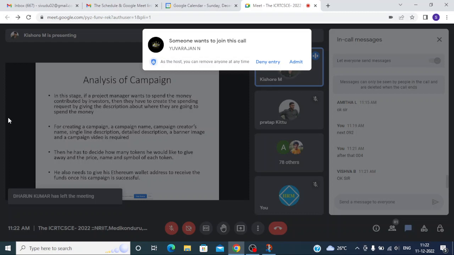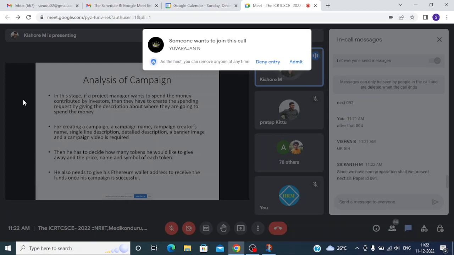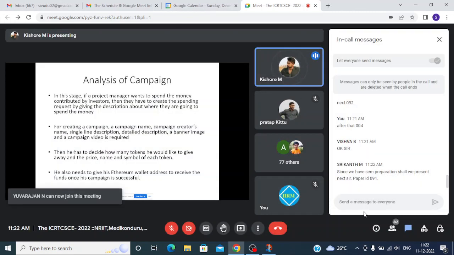Analysis of campaign. In this stage, if a project manager wants to spend the money contributed by investors, then they have to create a spending request by giving a description of where they are going to spend the money. For creating a campaign, a campaign name, campaign creator name, single line description, detailed description, a banner image and a campaign video are required. Then he has to decide how many tokens he would like to give away and the price, name, and symbol of each token. He also needs to give his Ethereum wallet to receive the funds once his campaign is successful.